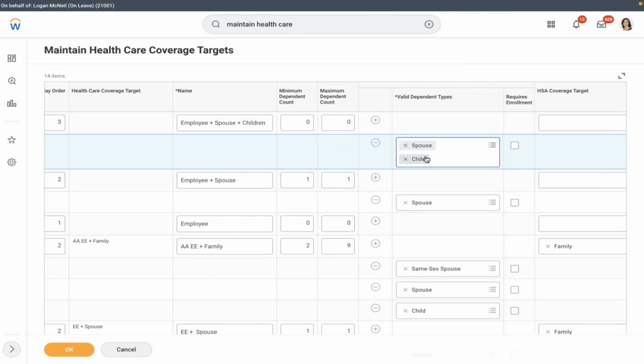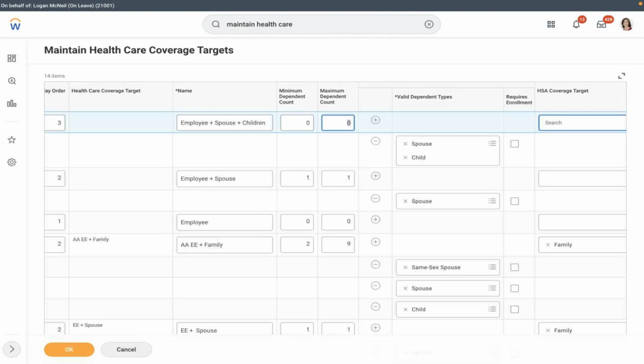How many children will you allow to cover in this coverage target? Some companies will give only the first 2 children. Some companies will give 3 children. Some companies, if it is unlimited, if the employee has 10 children and 10 children can be covered, then give a maximum number here, something like 99. Okay. In this case, minimum dependent is 1, maximum dependent is 3. Spouse plus 2 children. Any questions, sir, on this screen?